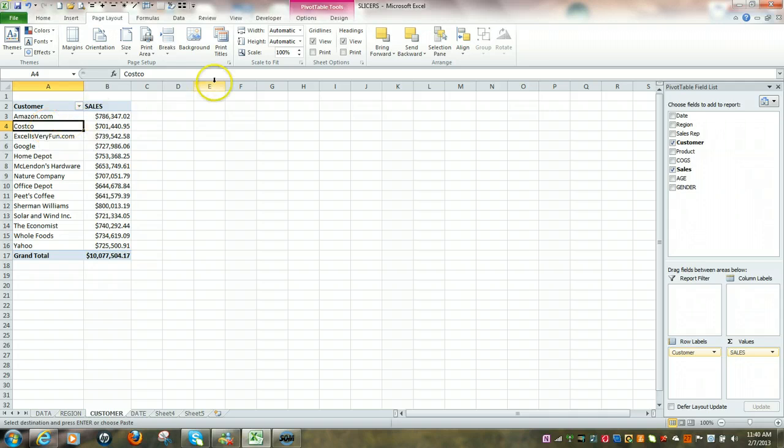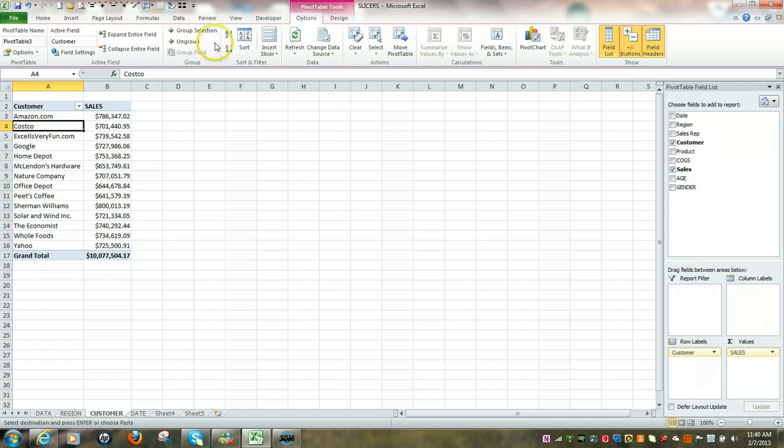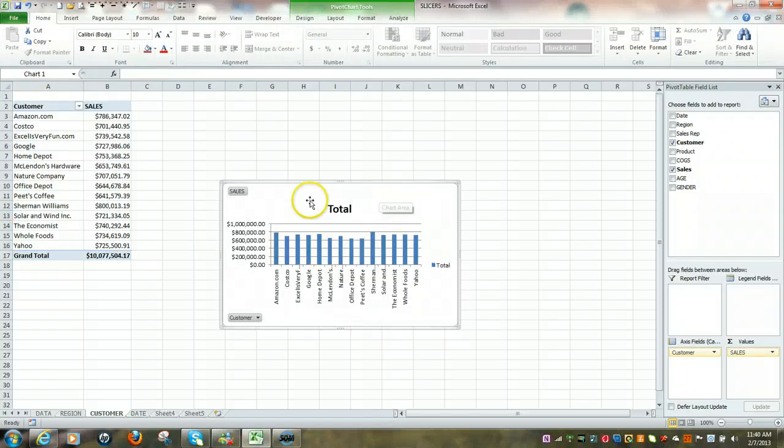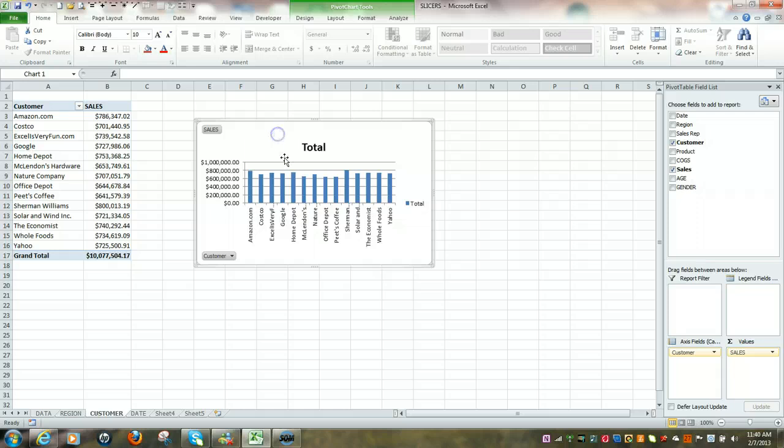And how you do that? By clicking on Options, Pivot Table Name, and we're going to call it Customer. Hit Enter. Let's create our chart. Quick way of doing it, Alt F1. We now have a chart by customer.